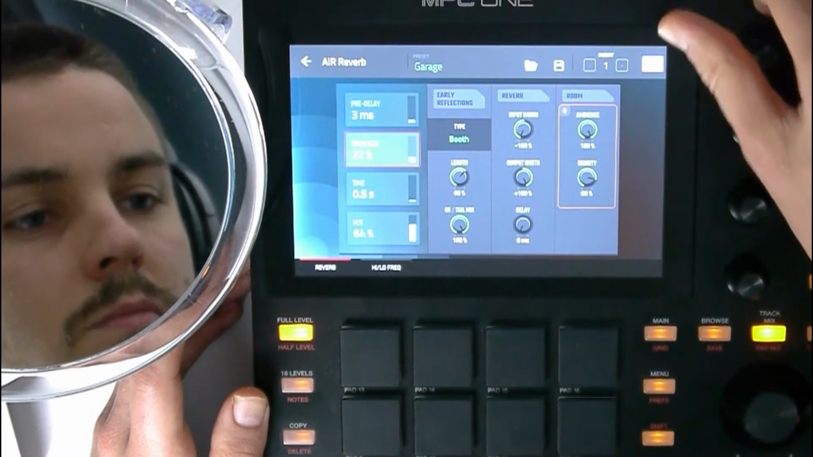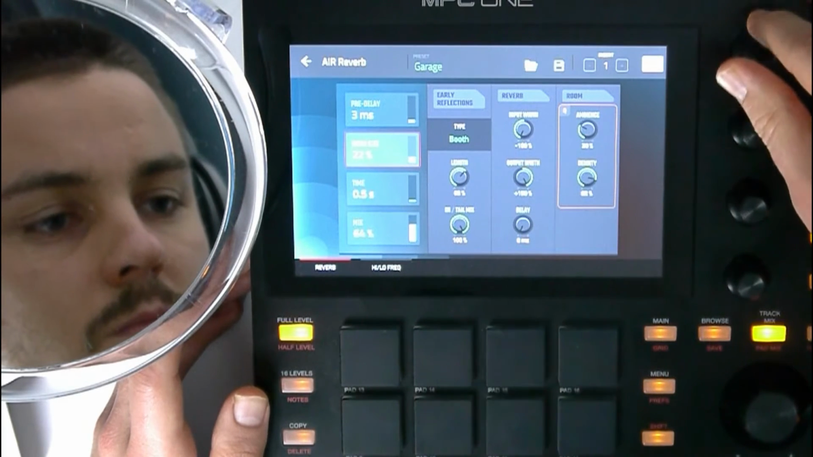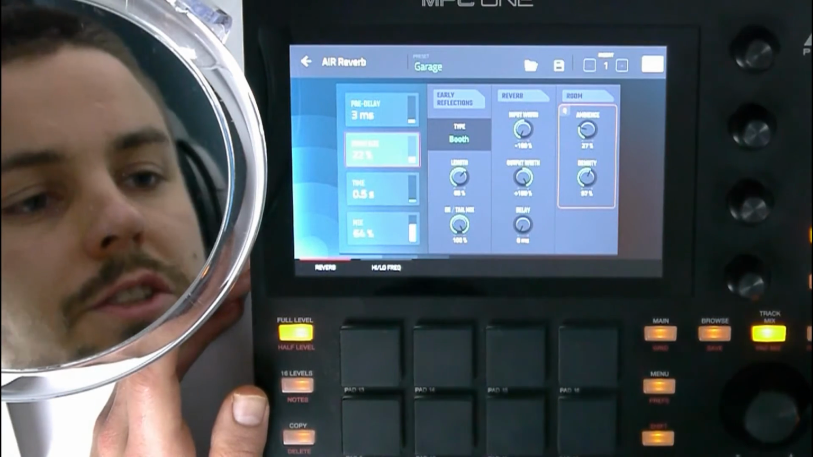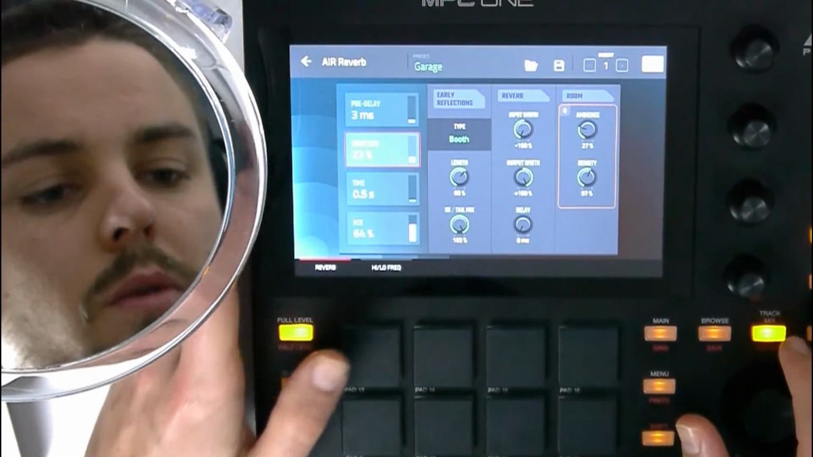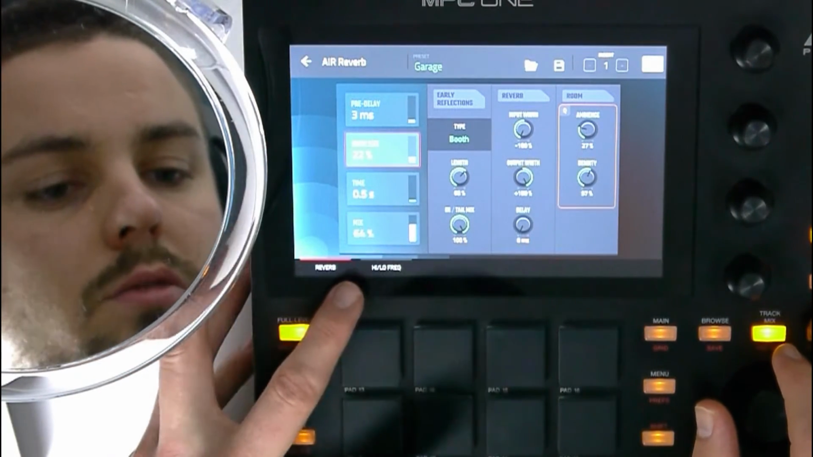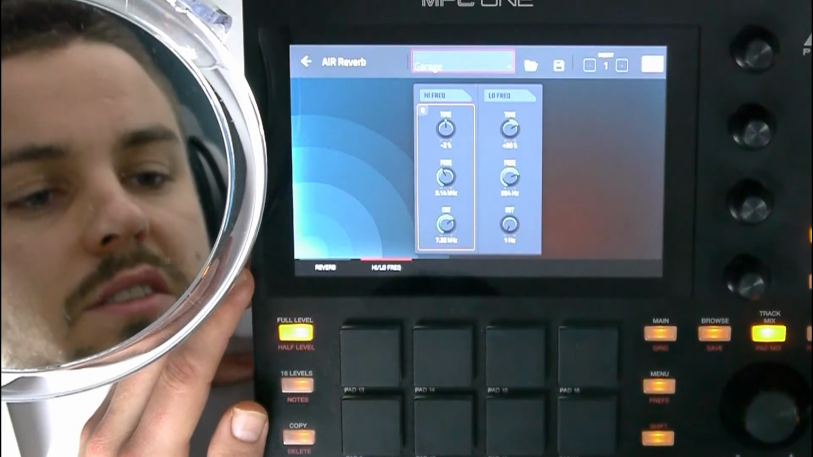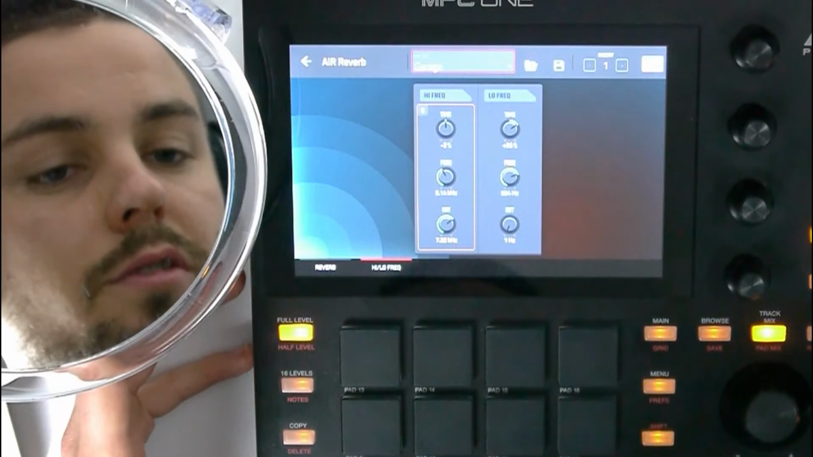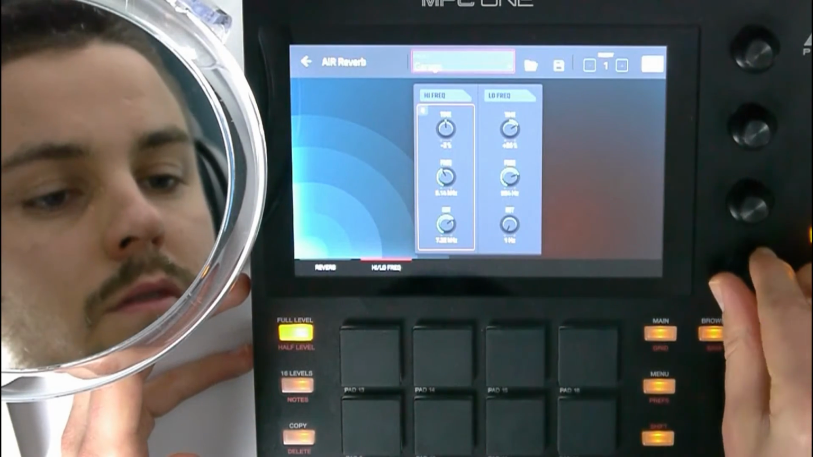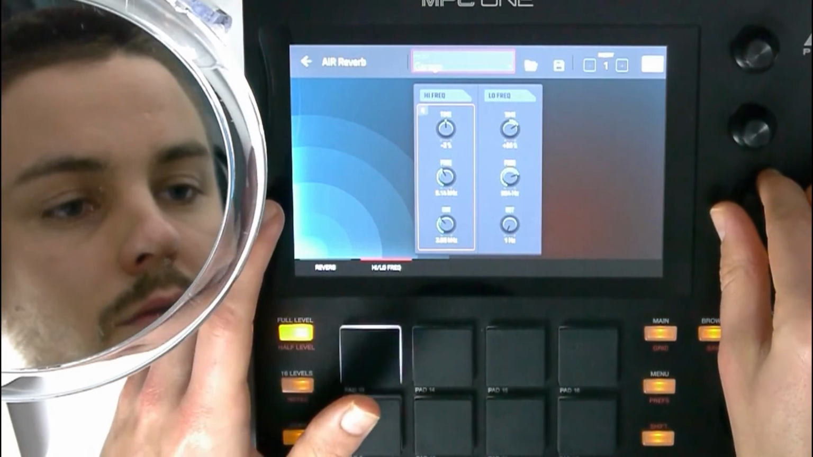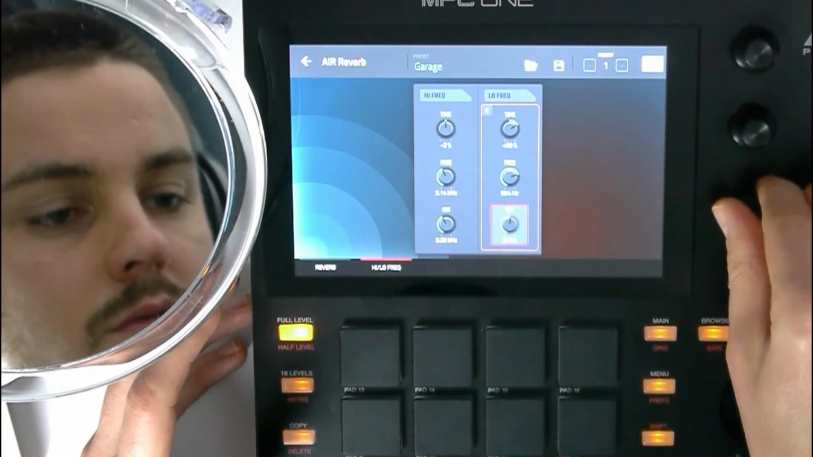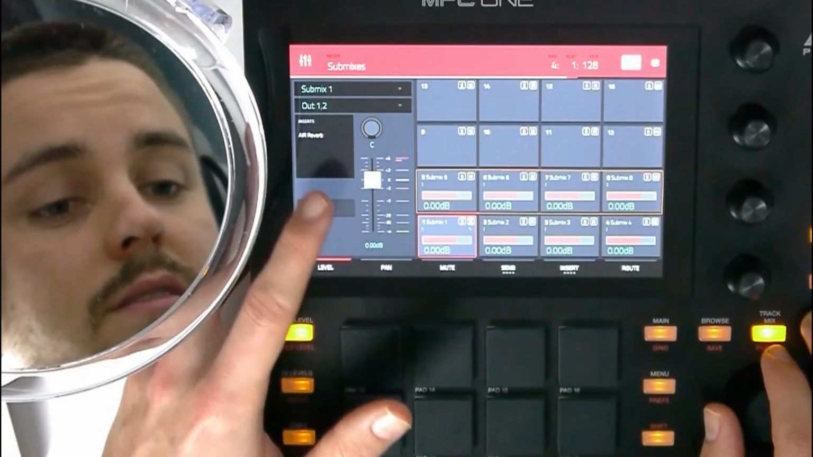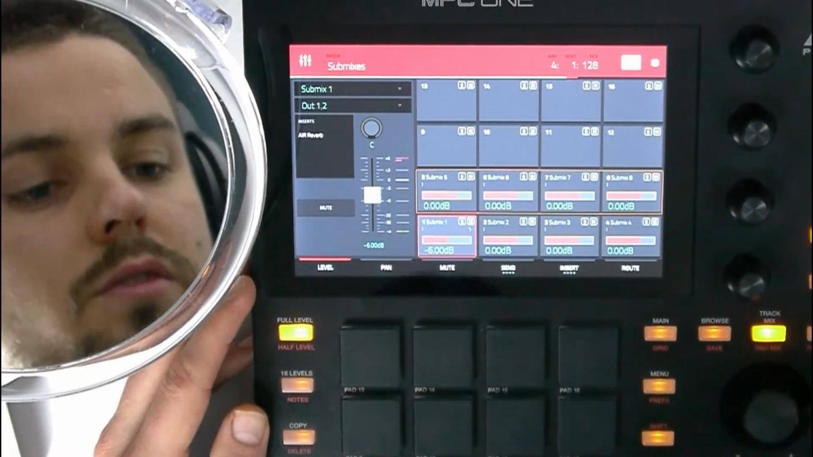Let's go to room. Just mess with some of the parameters, and let's go to high-low frequency. Here you can cut high and low frequencies of the reverb. That one. Alright, let's maybe bring the level down a little bit.